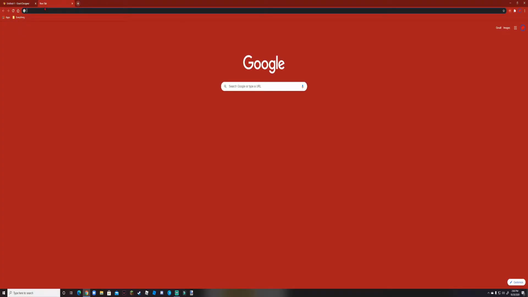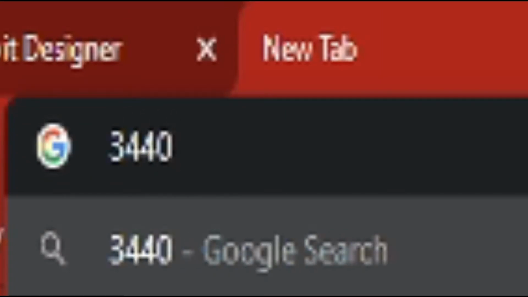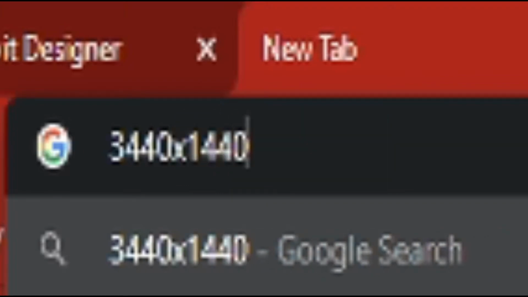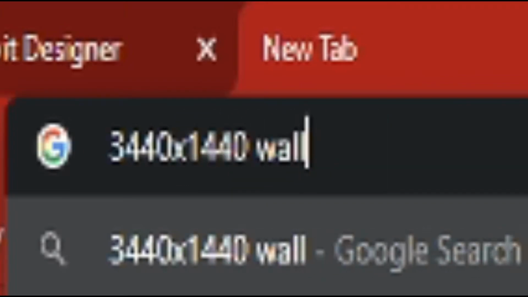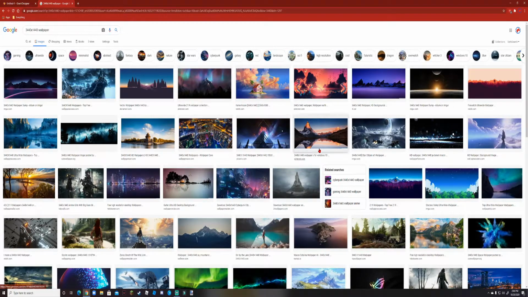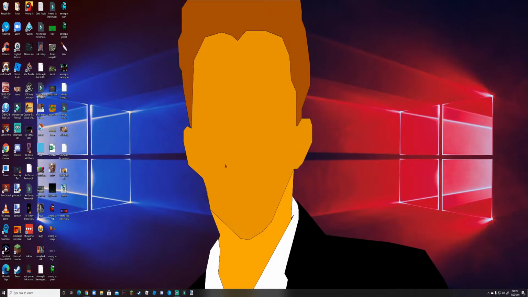And once you're at this page, you gotta go to Google and type in your aspect ratio. So for me, 3440 by 1440 wallpaper. And once you type that in, it'll bring up a bunch of images right here. And in this tutorial, I'm just going to be showing you how to make this image I've got on my desktop right here. It's super simple.